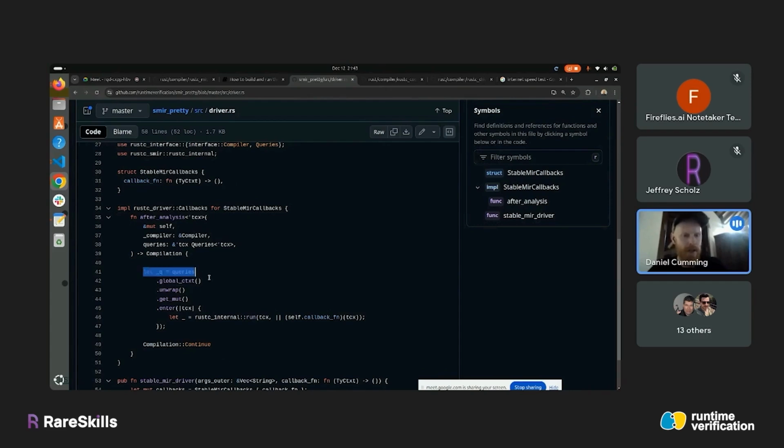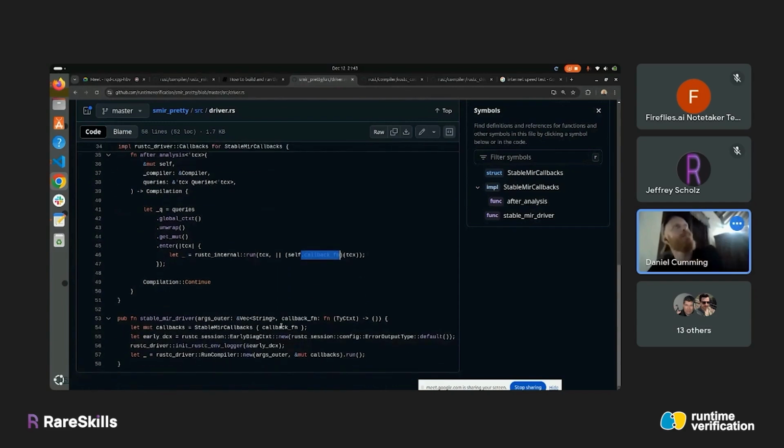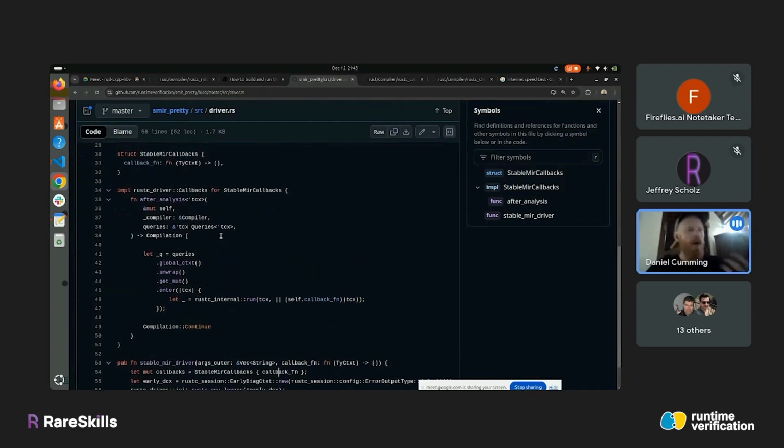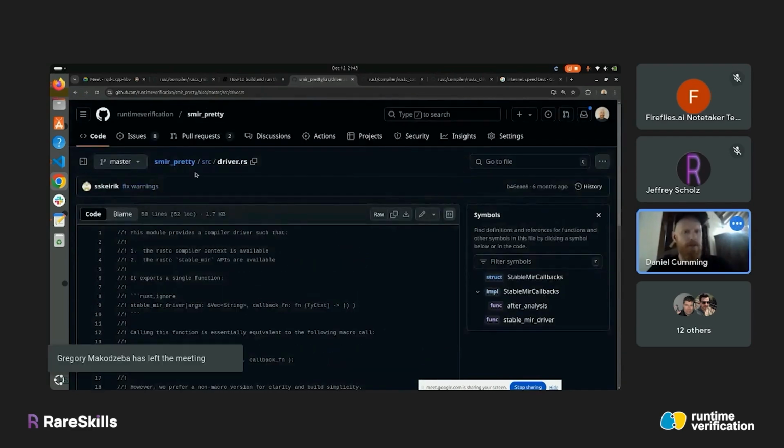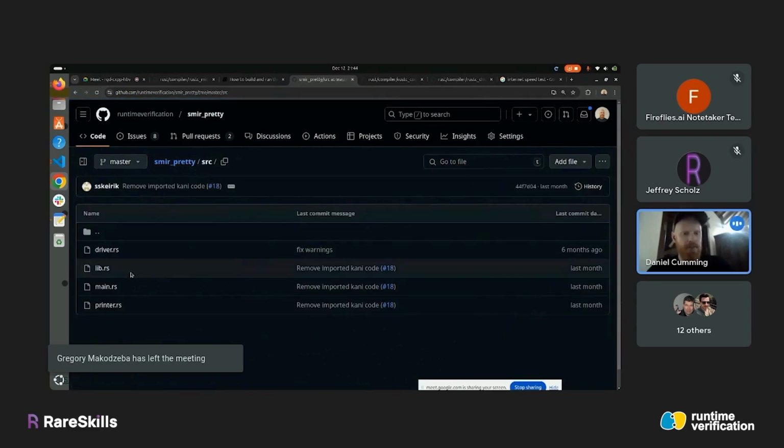It grabs the queries, says, give me a global context. With there, I want to enter. Give me a closure. The lambda argument is going to be the typing context. And then it says, I'm going to run that callback function. So in our case, it's the emit smir function. And so we use the Rustc driver and give it the arguments and give it the callbacks, which we've created here. So why we want to do that, like I said, is we want to do some serialization.